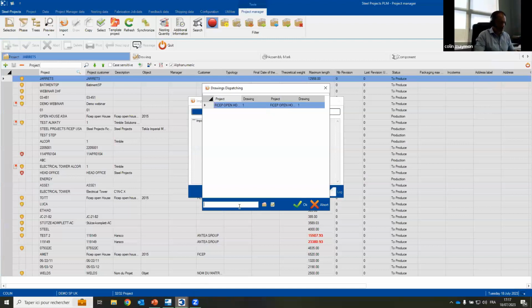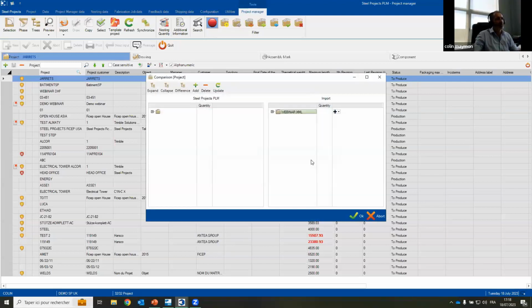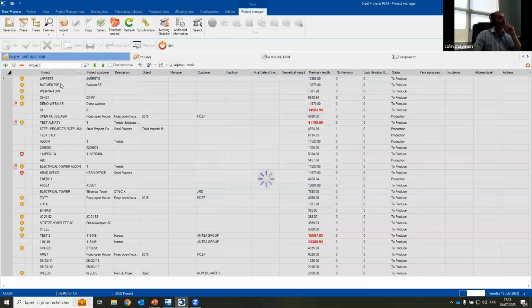So I will call it webinar XML. I'm importing it right now. It's two or three clicks in Tekla and two or three clicks in PLM to import all these projects in one unique file. Okay, done. So it's up there now.